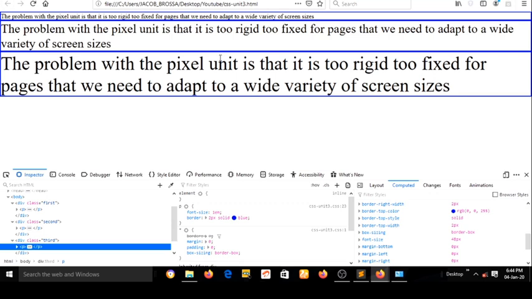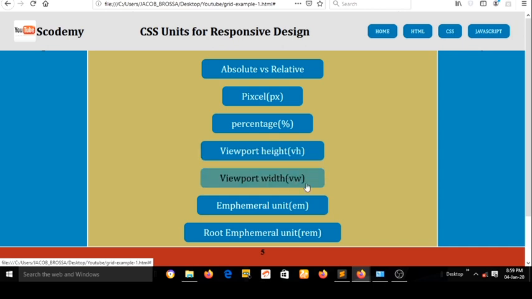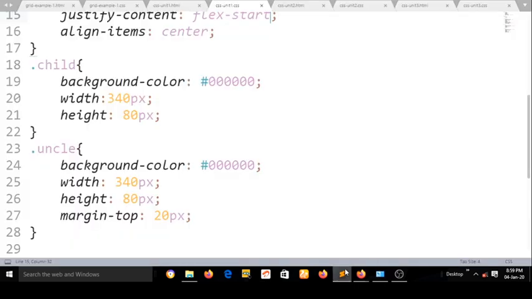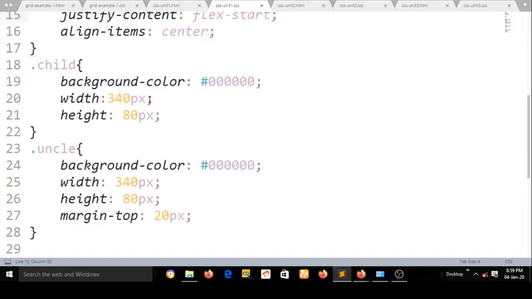So I've explained what they are, so whenever you need these features in your browsers, you can easily use them. Alright, next I want to talk about percentage, viewport height, and viewport width. We use these units to set either the height of the page or the width of the page. Now in my HTML document here, I have two divs, one has a child and one does not, and in my CSS file I've given the same width and height to both the child and the other div.